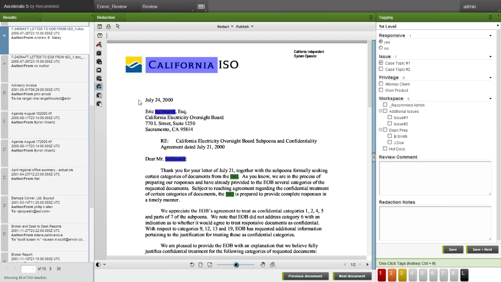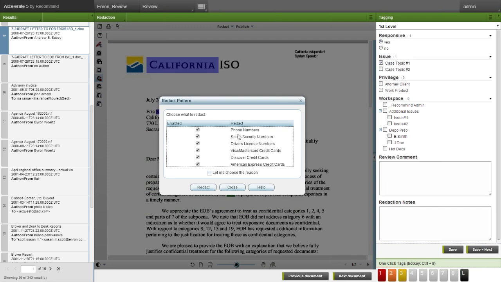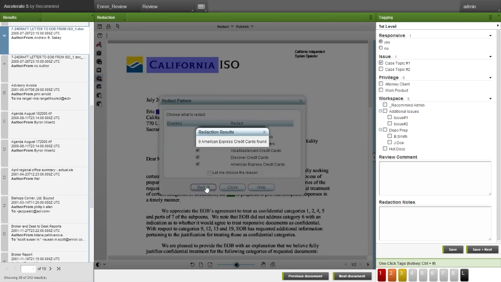Now we've taken this even further, which is if we can now understand the makeup of a document and we can identify data within it for redaction purposes, let's see how much of that we could automate. So with a single click, I can now analyze this document for phone numbers, socials, driver's license numbers, and various credit cards, and have the system auto-redact it for me.